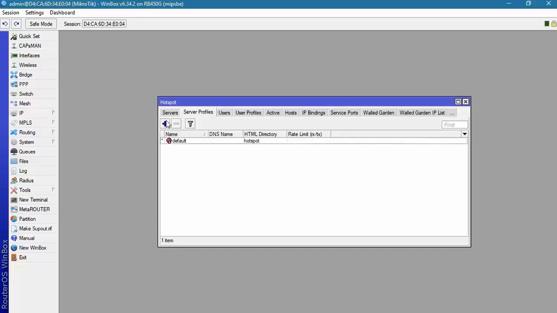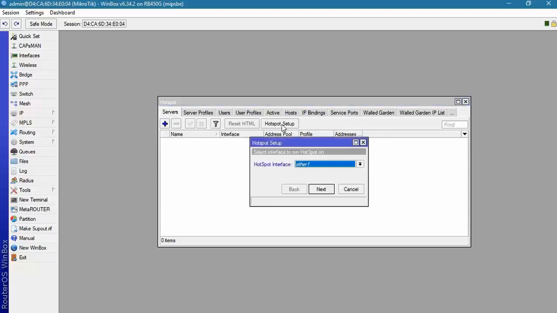The Hotspot window will open, and you'll default to the server profiles. We need to click the first tab, which is Servers. From here, we now need to scroll across and click onto the Hotspot Setup button. Another window will open with the drop-down box. We need to click this drop-down, scroll to the bottom and select Ether 5 and then click the Next button.